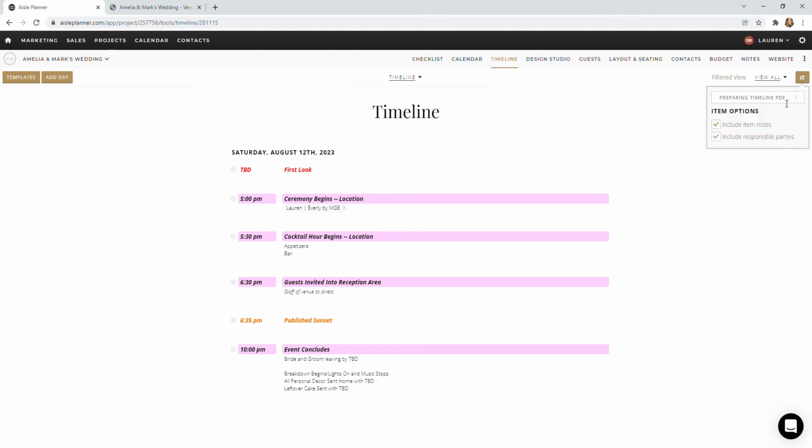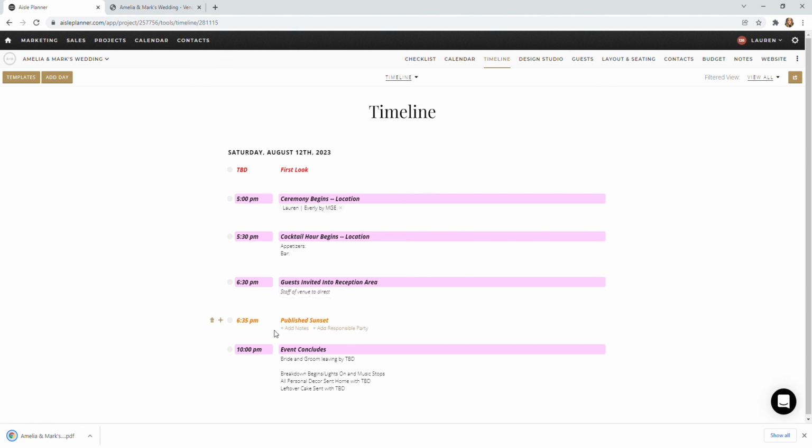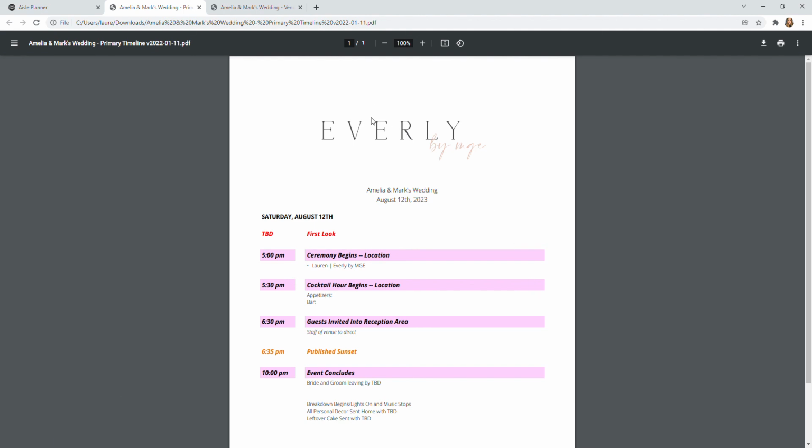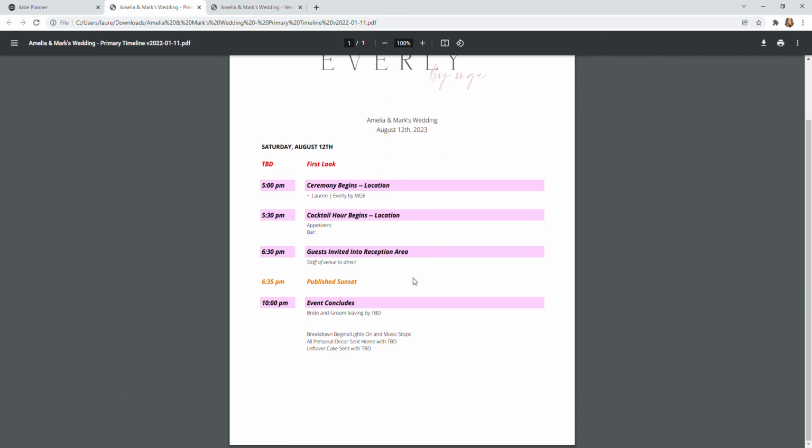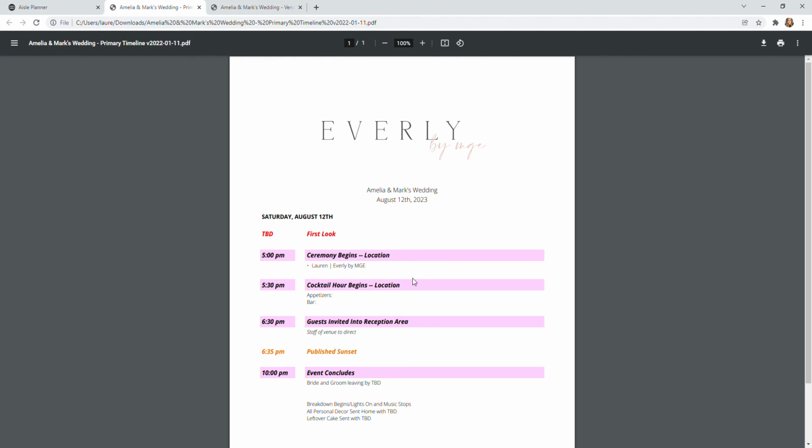That way when you go to download it and print it, it's going to include all the information you see here. If these boxes were unchecked, you would just have that main bolded line that you see, but we're going to include everything. So I'll open it up so you can take a peek. It will download as a PDF. You can print it, email it, whatever you need to do, but this is going to be helpful as you're reaching out and securing vendors for them to have a realistic idea of what to expect on the wedding day.